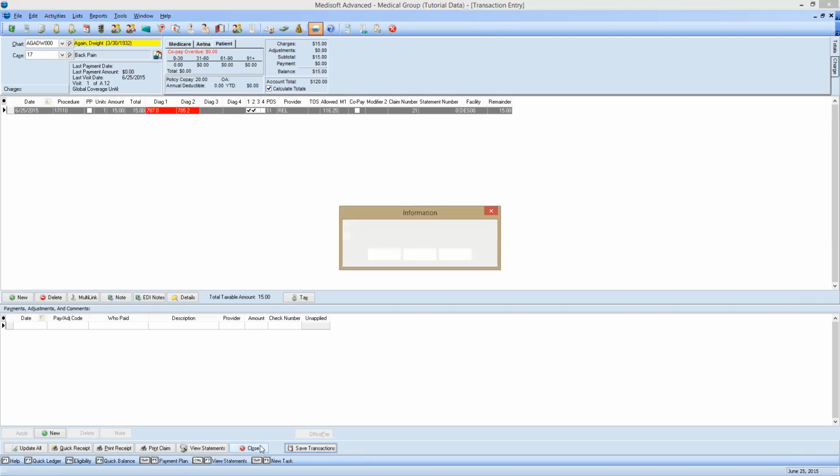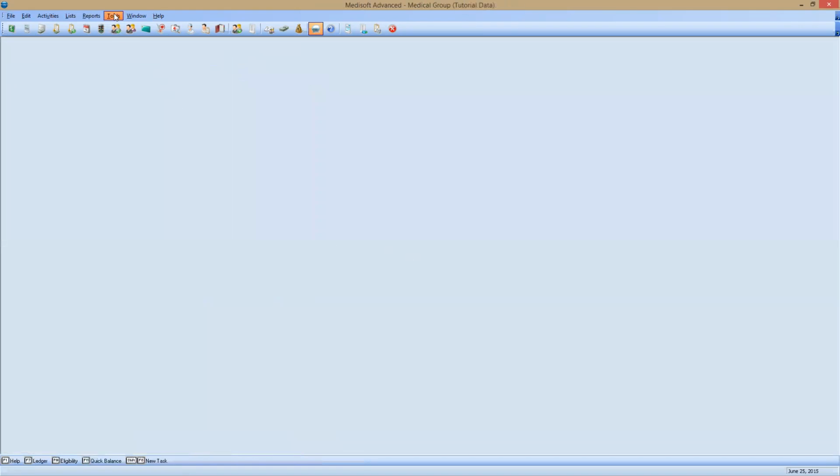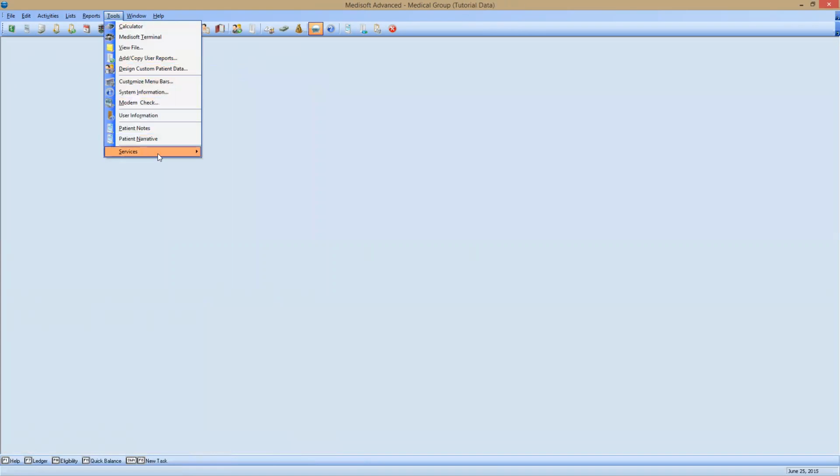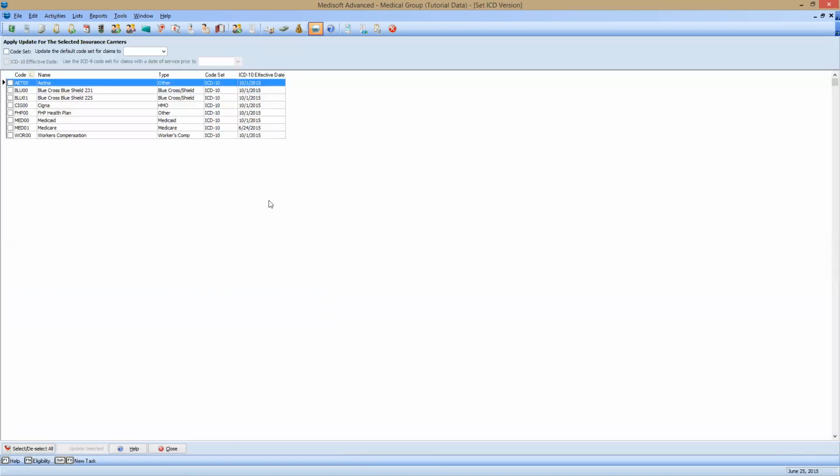I'm going to close out of here. We'll come back to this area in a second. Again, this is under the Tools menu, Services, and now we're going to be under Set ICD Version. Tools, Services, and then Set ICD Version here. What this does now, it's going to bring up a list of all of our insurance carriers, and it allows us to easily configure the insurance carriers to either send out ICD-9 type codes or ICD-10 type codes. And again, if we try to do something different than what the carrier is set to, Medisoft is going to give us a flag or a warning, which will be helpful.